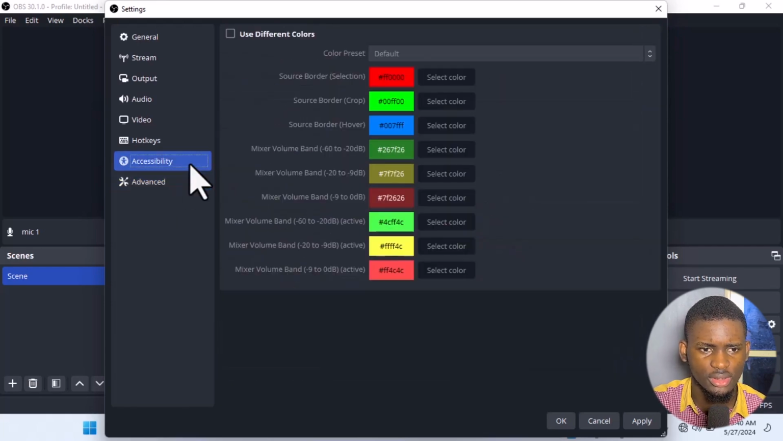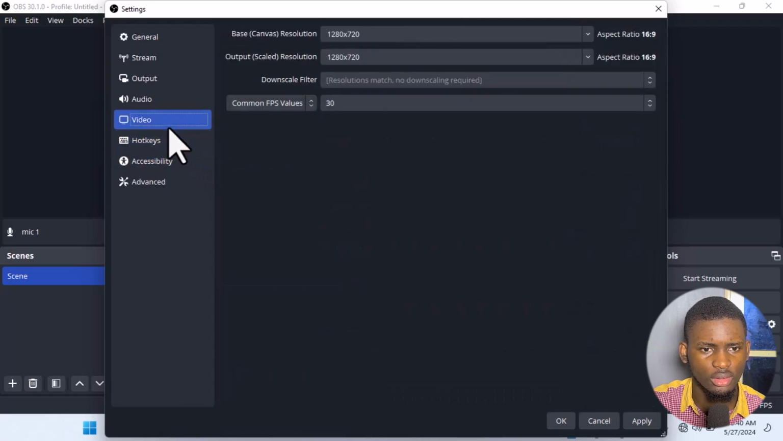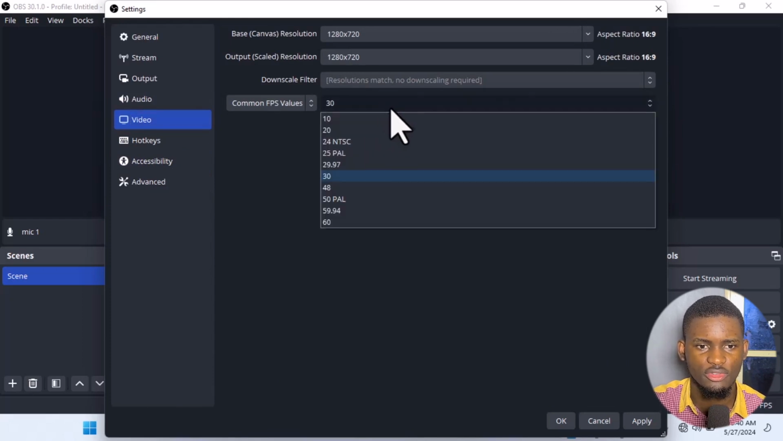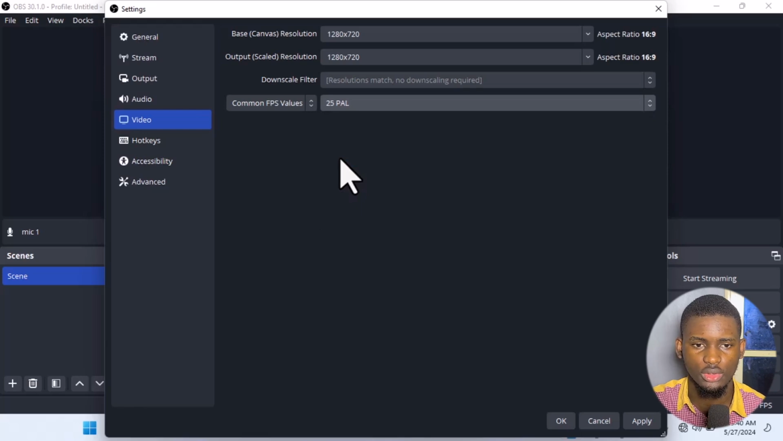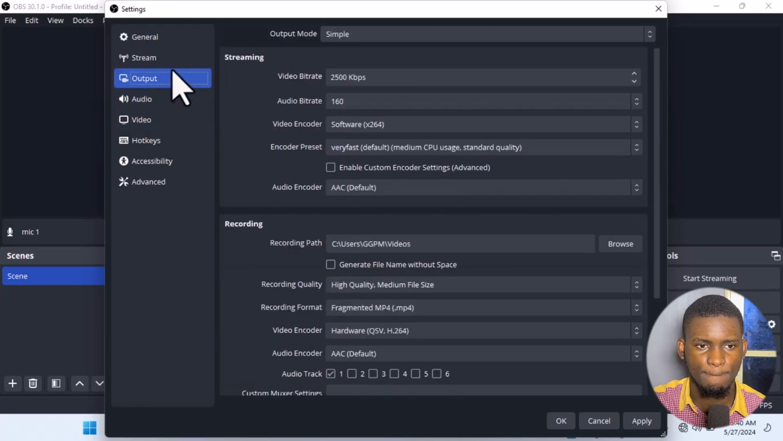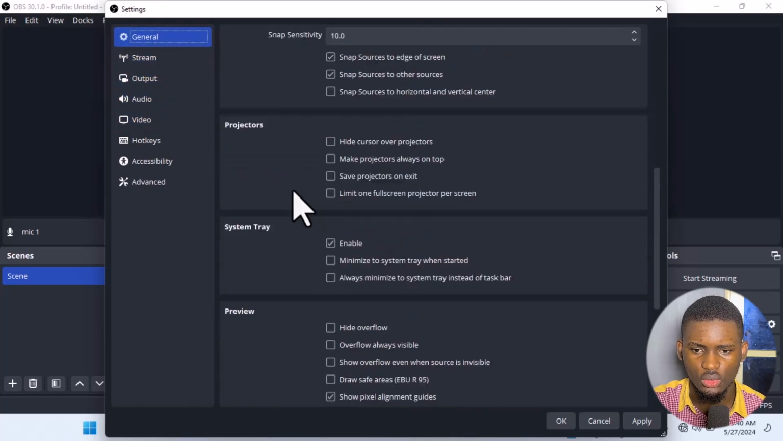Let me see if I forgot anything to add. Okay, so in this video, your frame rate is a frame rate. You can use any frame rate you want. I usually use 25 frames per second, which is good for 720 streaming. Aside from that, nothing else. So let me just press apply and press OK.